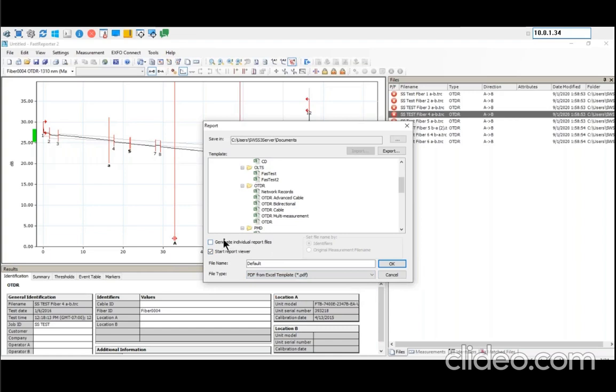I would leave this generate individual report files turned off. This will create an individual file for every trace you have. So here I have, I believe it's 8 to 10 traces. If I did that, it would give me 8 to 10 reports. If I leave this turned off, it's going to give me one report with all the results of everything in one report if everything was highlighted. Right now, I only have one selected. So if I gave it a name and clicked OK, I'm only going to get the report, a PDF of that.